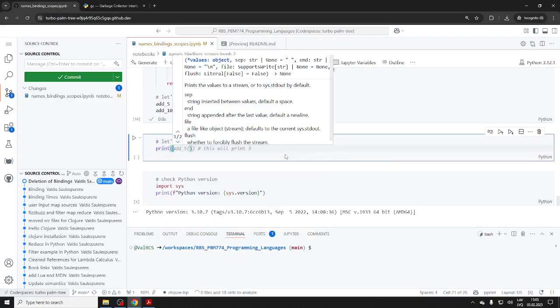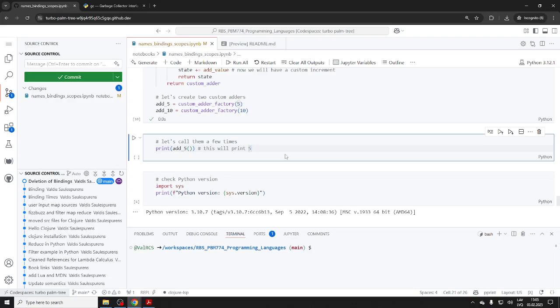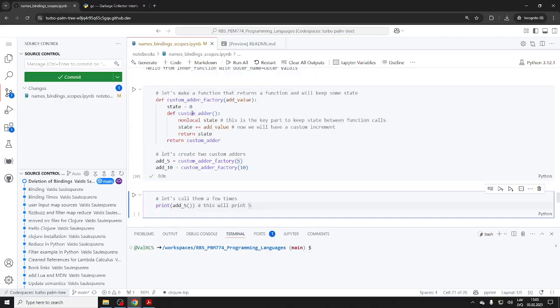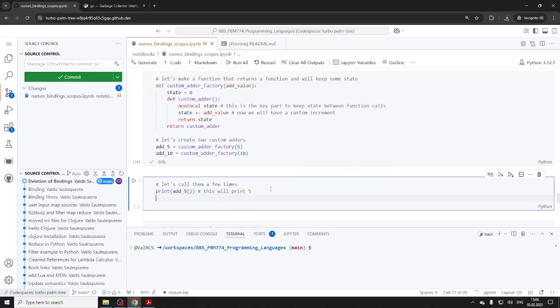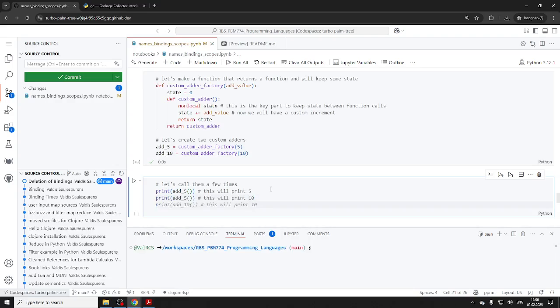Print add 5. It should be 5. State is 0. And let's take a look at this now. Print, this should be 10. And this should be, let's do one more time.